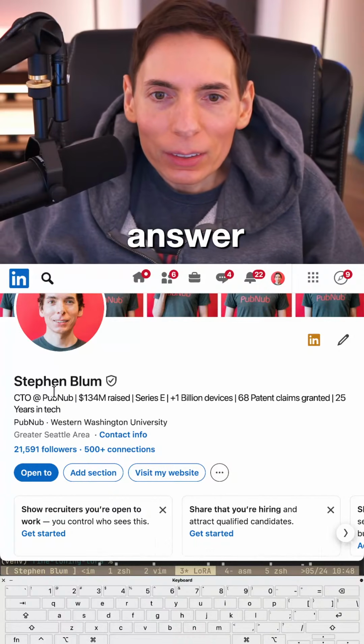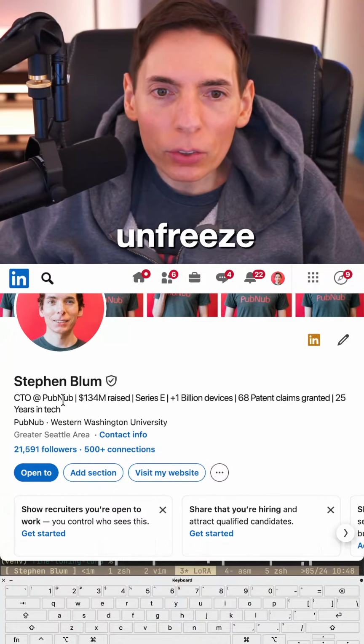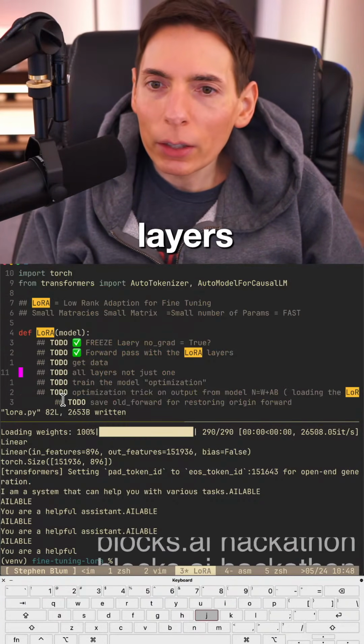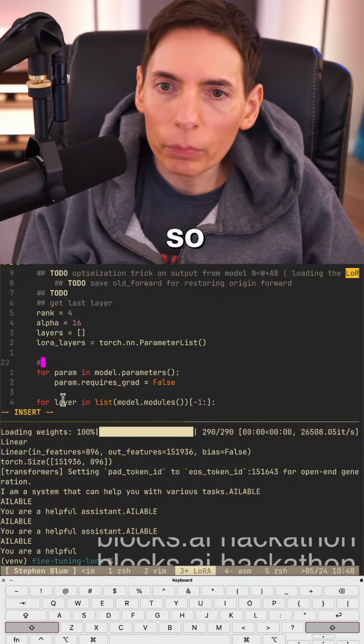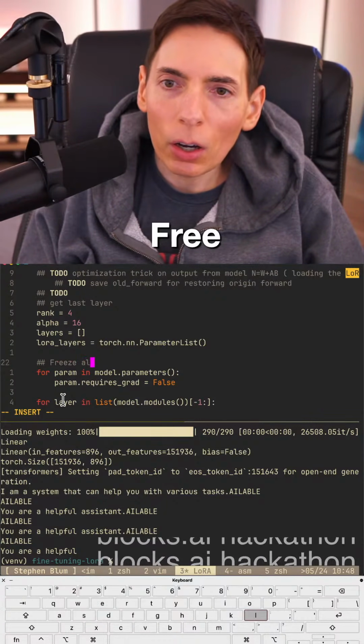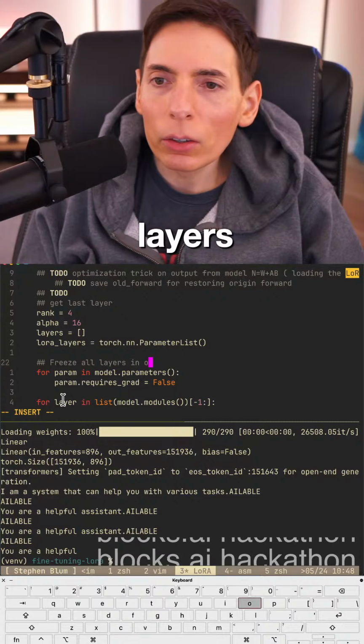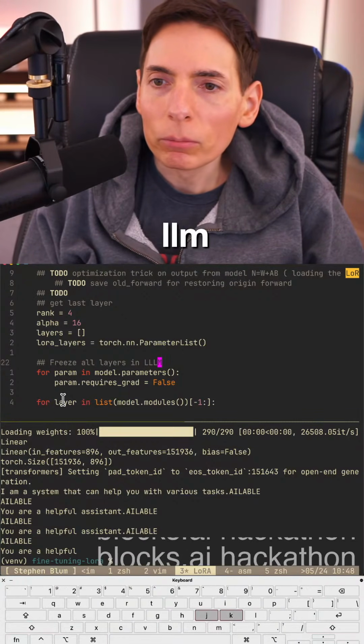How many layers did you unfreeze? I froze all the layers. So here's all the layers are frozen. So freeze all layers in the LLM, right?